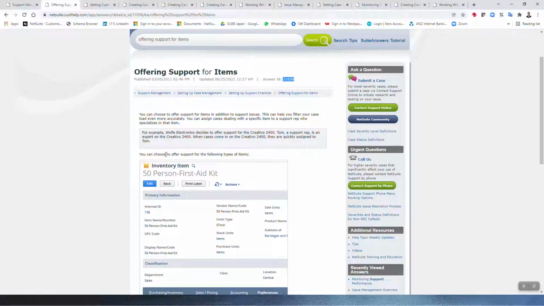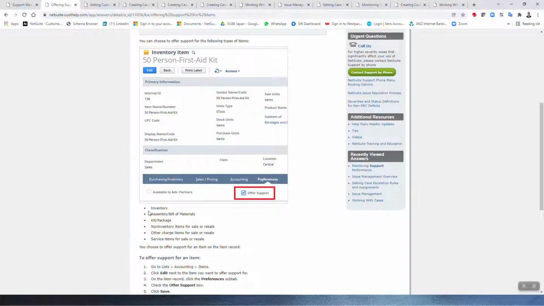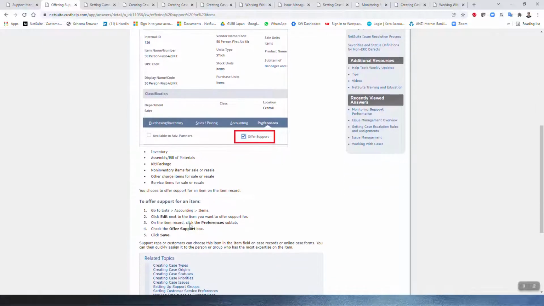You can choose to offer support for the following types of items: inventory, assembly bill of materials, kit package, non-inventory items for sale or resale, other charge items for sale or resale, service items for sale or resale. Now you'll notice that none of them have for purchase, right? So it's really only customer support that's dealt with here, not vendor support.